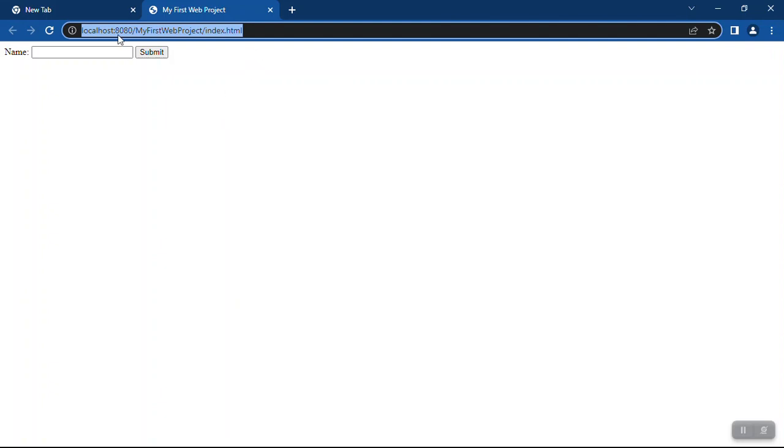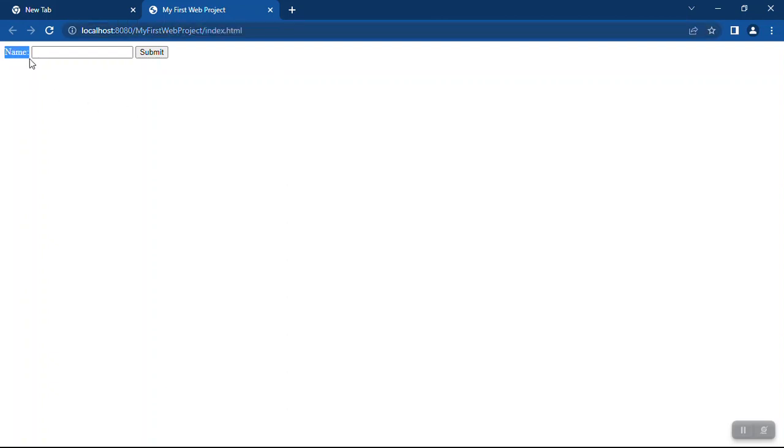I also want you to observe this URL, that it is showing localhost colon 8080, where localhost represents the current machine, and 8080 represents the port number where our Tomcat server is installed. And my first web project is our project name. Index.html is our HTML page which we have just run, and it is showing the name colon, a text box where user can enter the text, and then a button submit. And I also want you to observe that submit button is having capital S, because that is how input tag with type submit works.